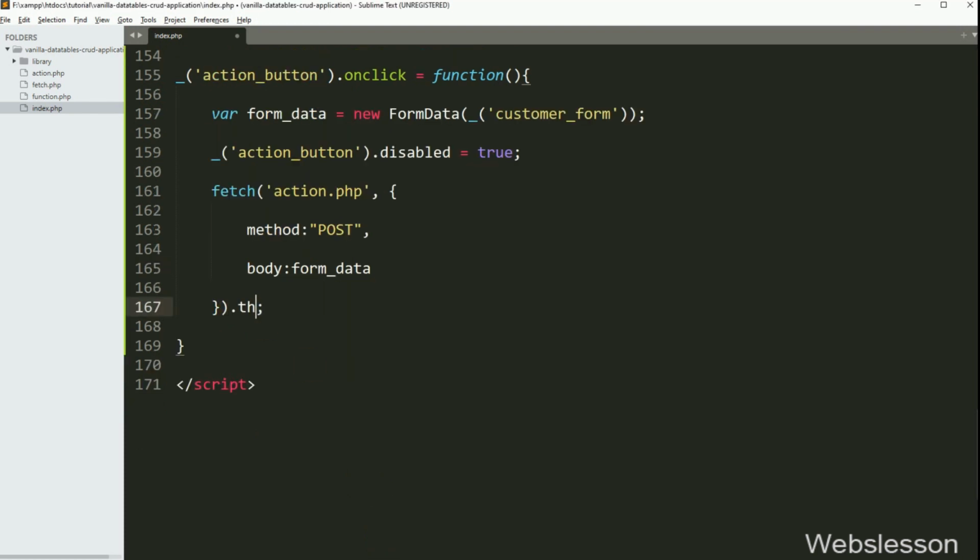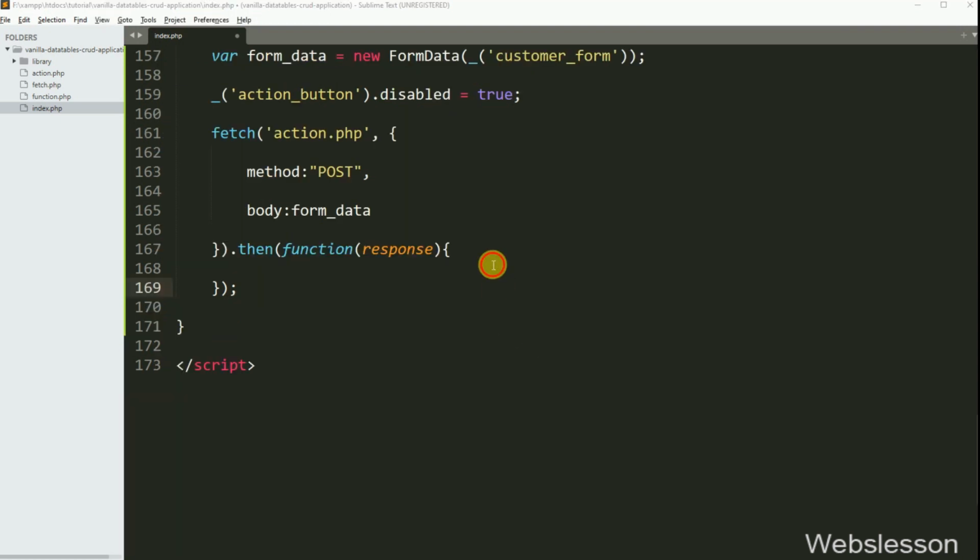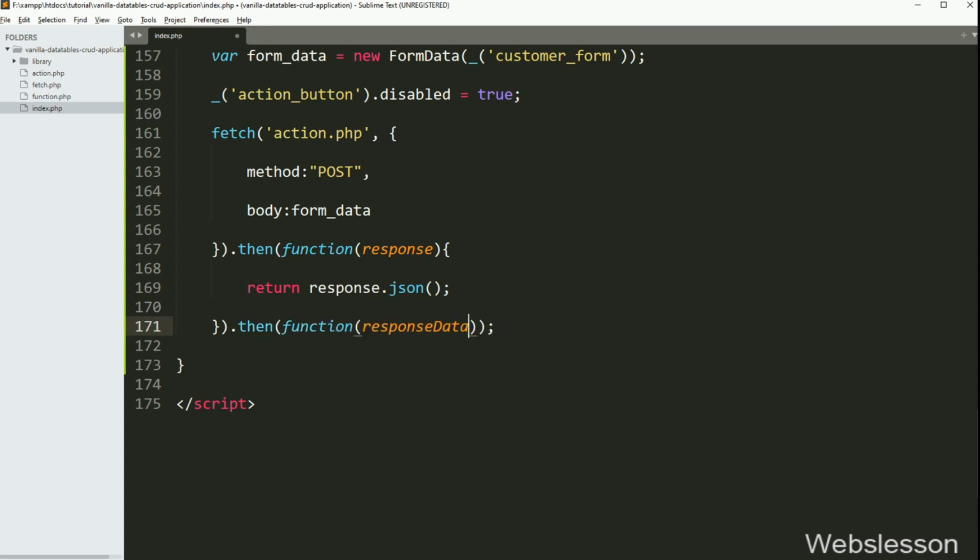Next we have written a then callback function. This function will receive the HTTP response from the server. Now to get the response in JSON, here we have written a return statement with the response.json method. After this, we have again written a then callback function. This function will receive data in JSON format.